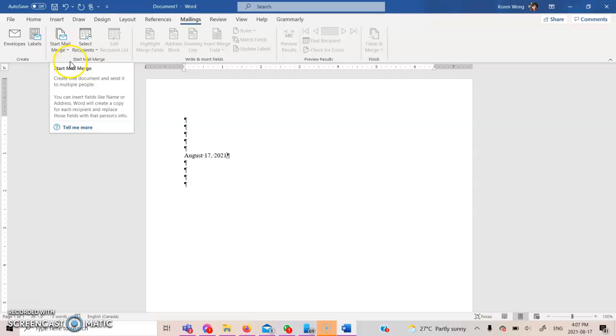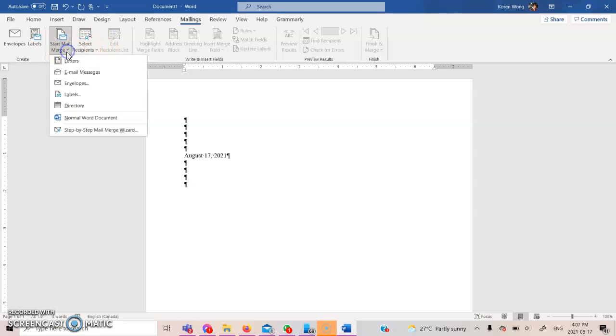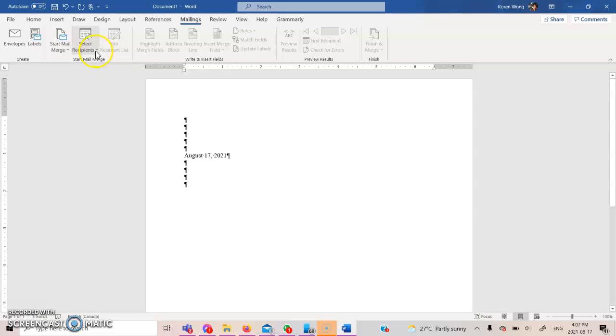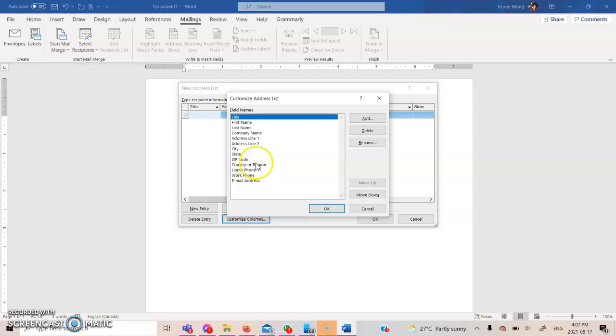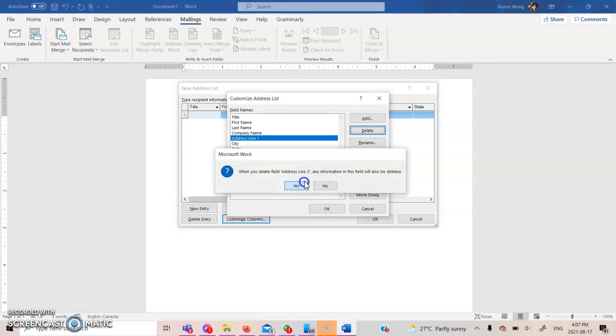Start a mail merge. It's under Start Mail Merge on your ribbon. Make sure Letter is clicked open, so it is activated. You select recipients, type a new list. This is where you can customize your columns, and for here always delete Address Line 2, delete, yes.